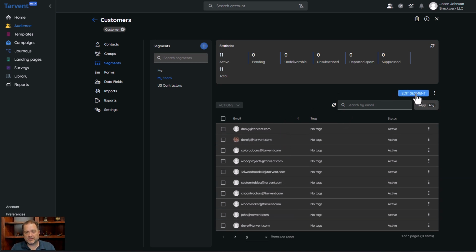Now, if I go in and change the criteria, well, then that's going to change the results that happen in here. Where this becomes beneficial with it being real time is that when you send out a campaign, let's say you schedule a campaign today to be sent out in a week, and you set it up to go to a particular segment.